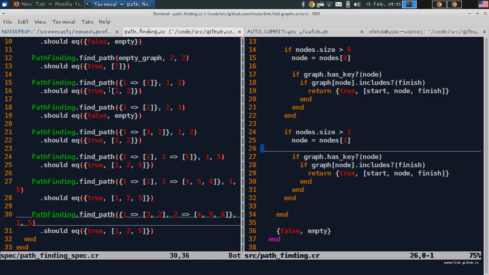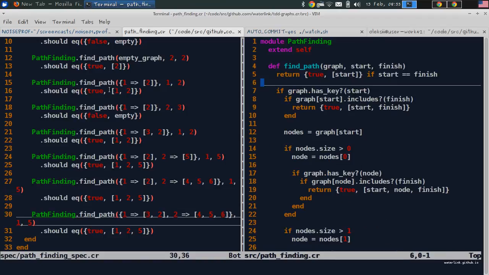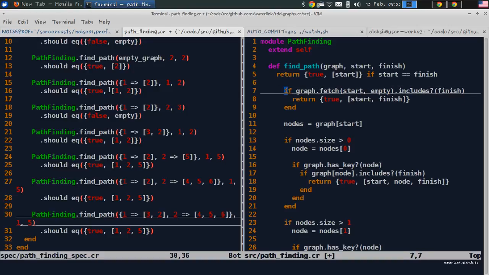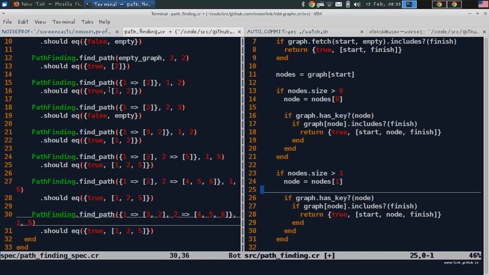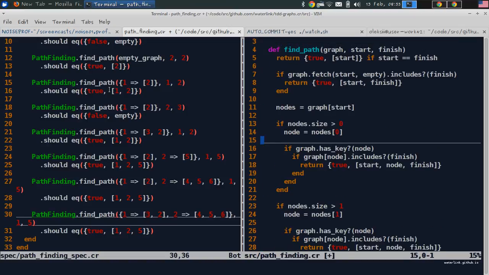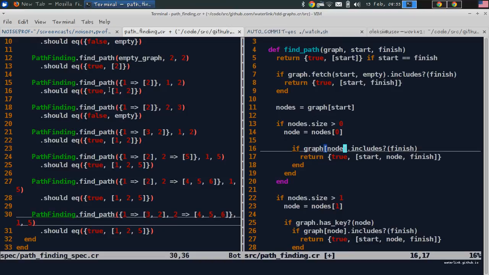Okay, that succeeds. So one interesting thing about this is that we actually don't need this, because we use includes on the result, which means that we can provide a default value of empty, which will look like this: dot fetch start, comma empty, and we don't need this condition anymore. Can remove practically this, and we should be able to remove this the same way.